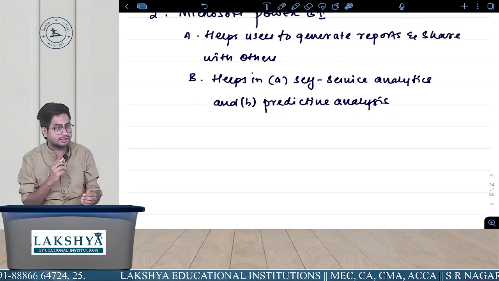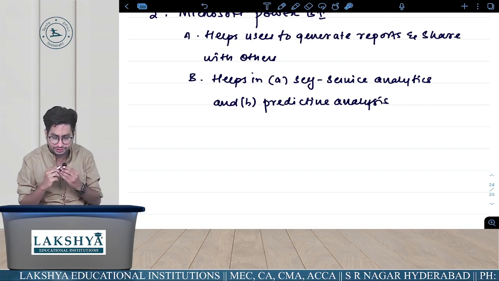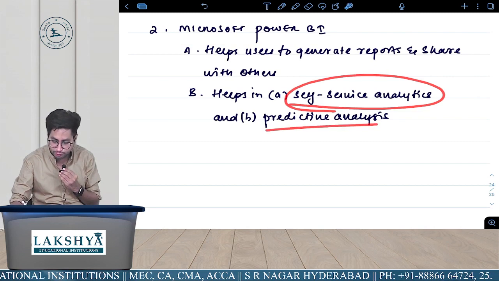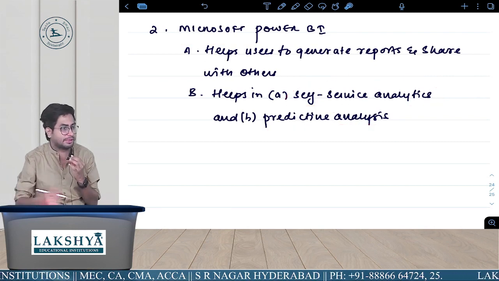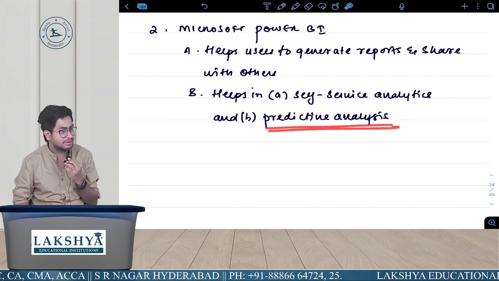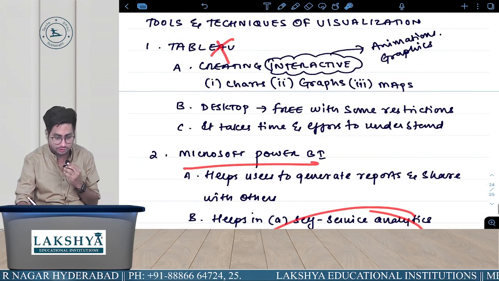Self-service analytics means I can analyze my data myself. If I want to analyze my data, I can use Microsoft Power BI. Plus, after analyzing my data, I want to predict the outcome, what may happen in future. I want to predict my future. Then again, which analysis? Predictive. These two features are given only by Power BI, not by this software.